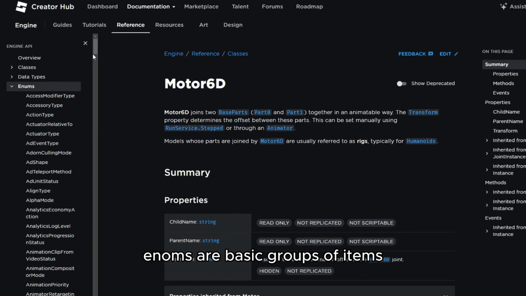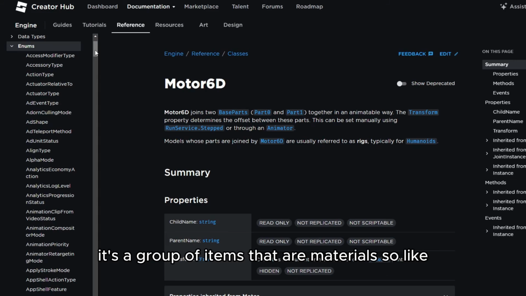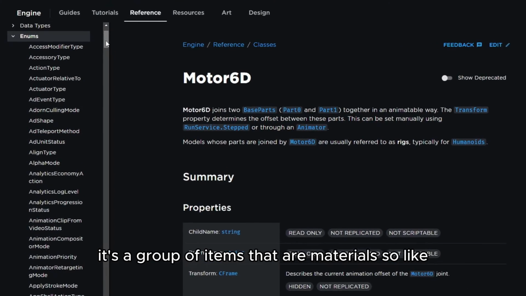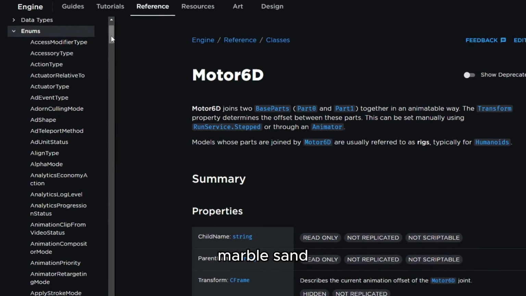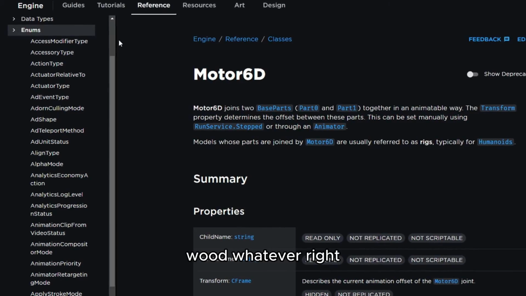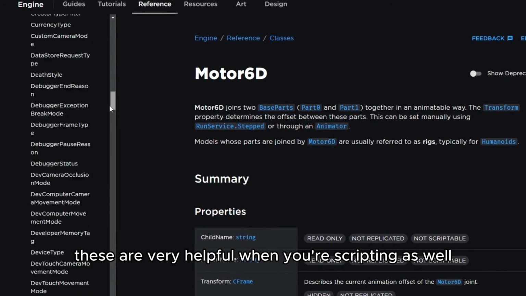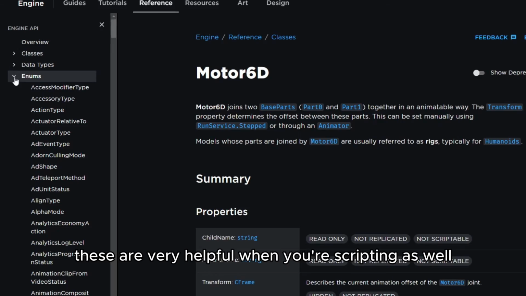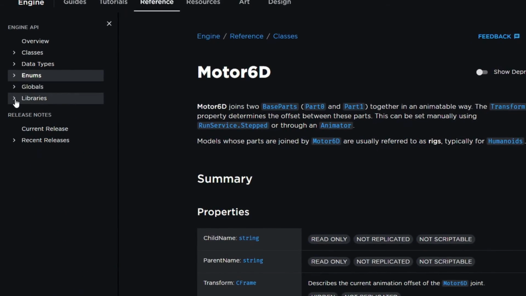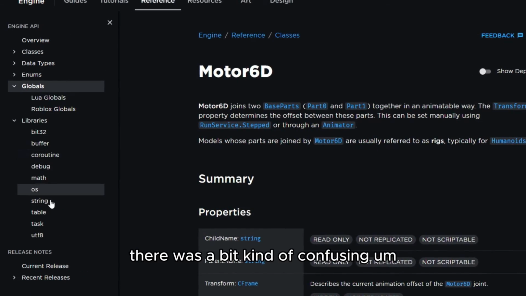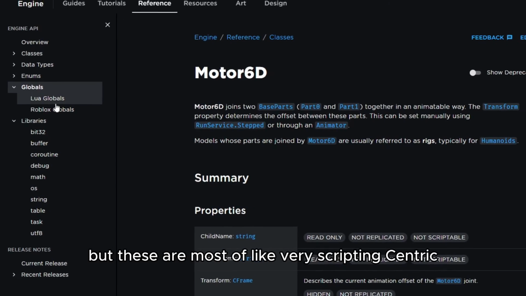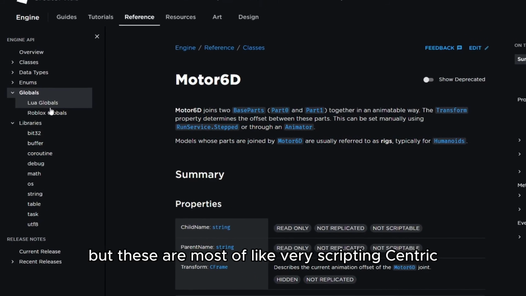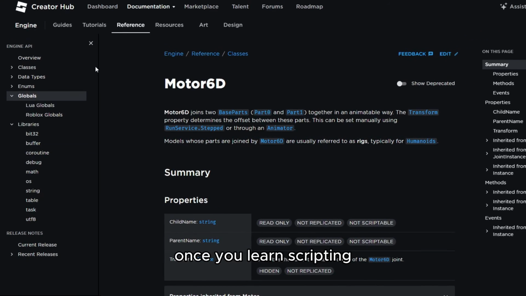Enums are basically groups of items. For example, Materials is a group of items that are materials, like brick, marble, sand, wood, whatever, right? These are very helpful when you're scripting as well. And globals and libraries, those are a bit confusing, but these are mostly very scripting-centric, so you'll learn them once you learn scripting.